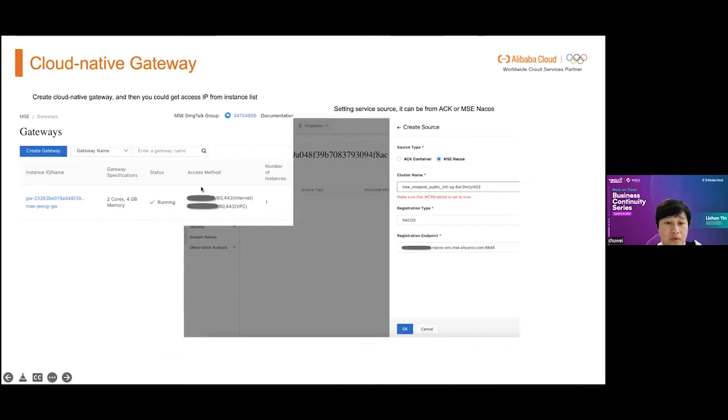After you create the gateway, you get the access URL. And to create a service, you can use a service from Nacos or from ACK container. So that's it, integrated simply, very easy to use. Just access the URL and you will be able to access your application.